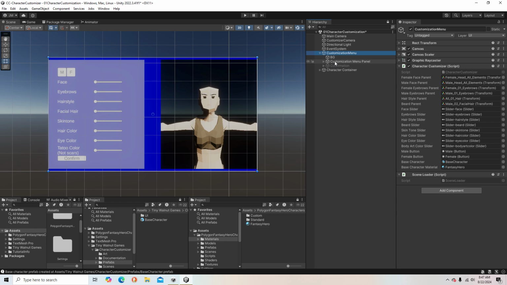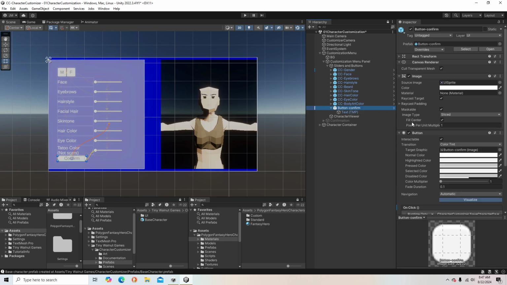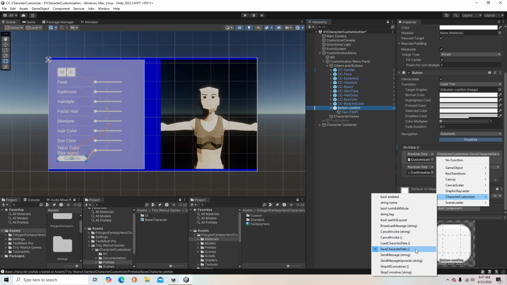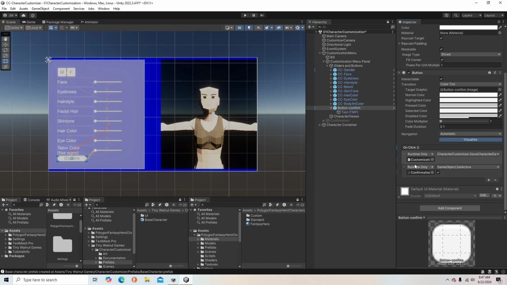Let's see here. I'm trying to remember if there's anything else in this scene. Buttons. Yes, buttons. Go over the buttons. Button confirm. You'll want to make sure that we have the character customizer save character, saved character data right in there. That is the customization menu panel, by the way. This one here, not the panel, just the menu. At the very root.